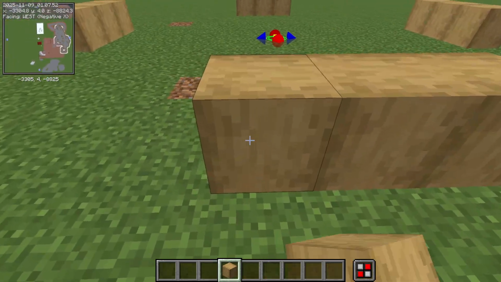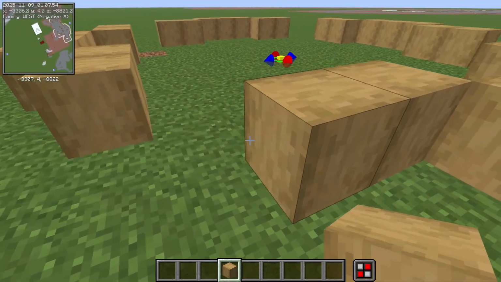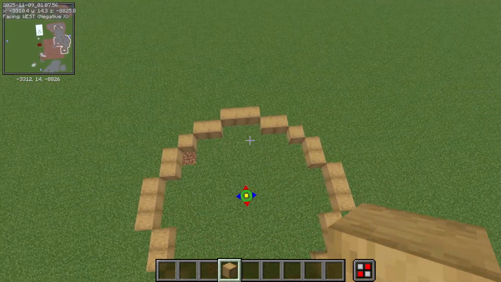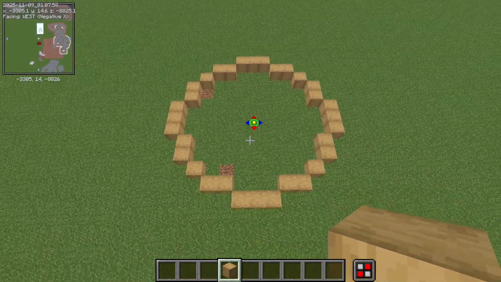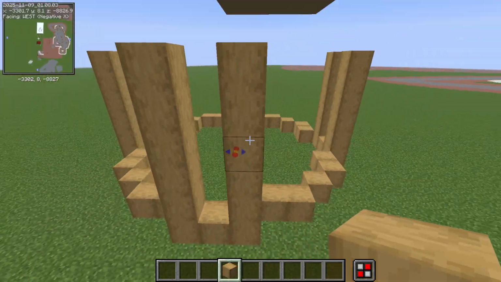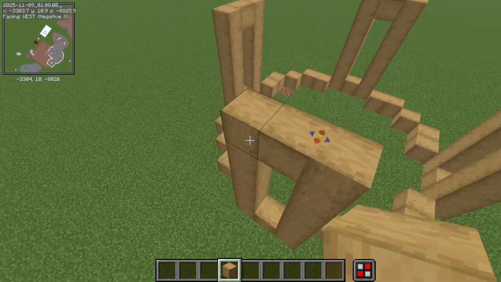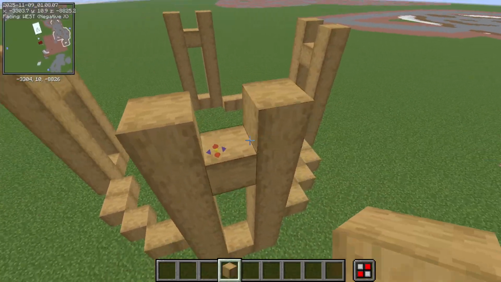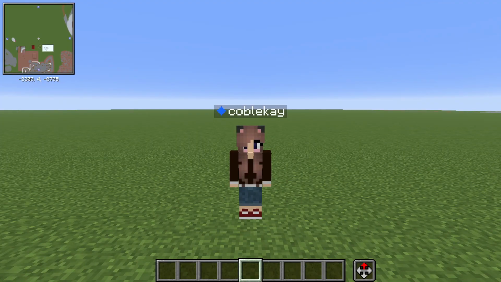And then when I'm doing a tower, it's very easy to get a perfect circle. And not only that, but I only have to decorate one side. How cool is that?